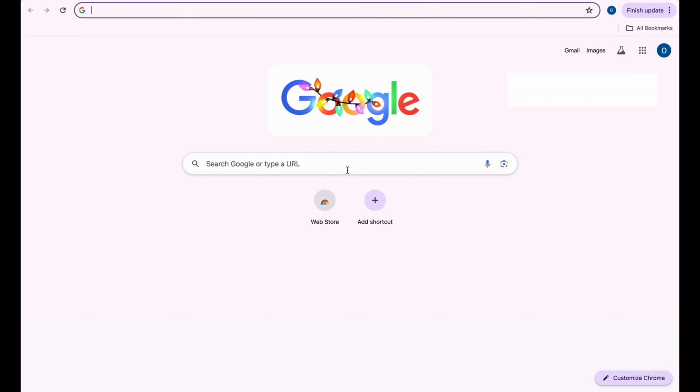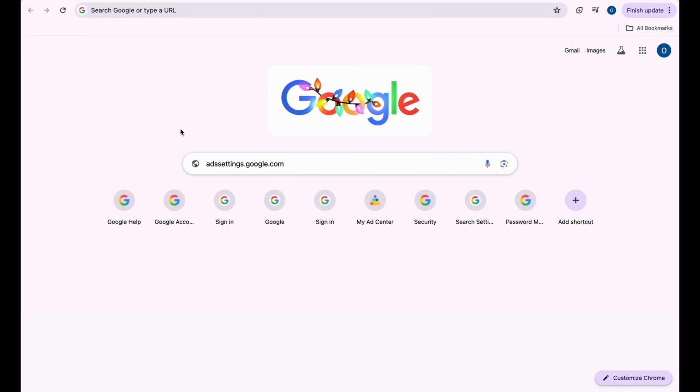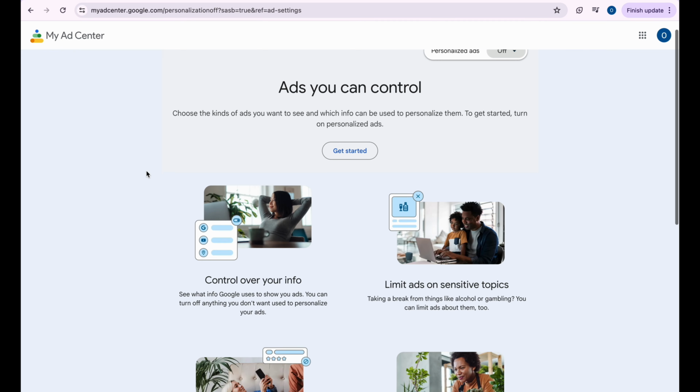Here's a simple step-by-step guide on how to manage your Google ad settings for more control over the ads you see. First, open your browser and go to adsettings.google.com. Make sure you're signed into the Google account you want to manage. This page controls all personalized ads linked to your account.